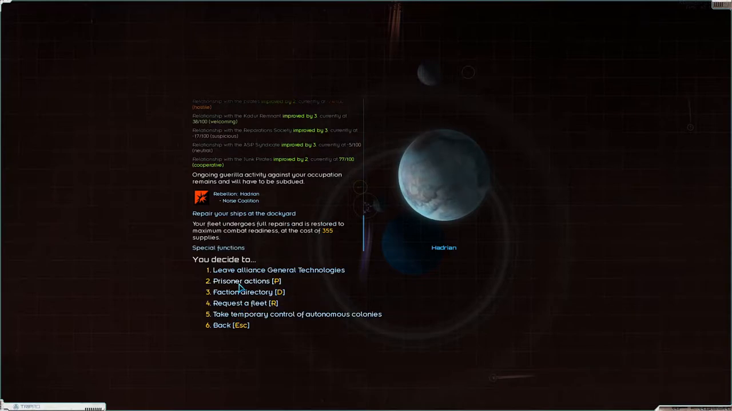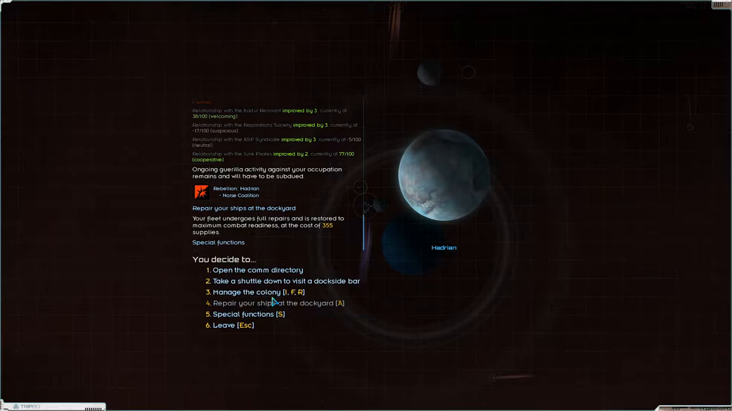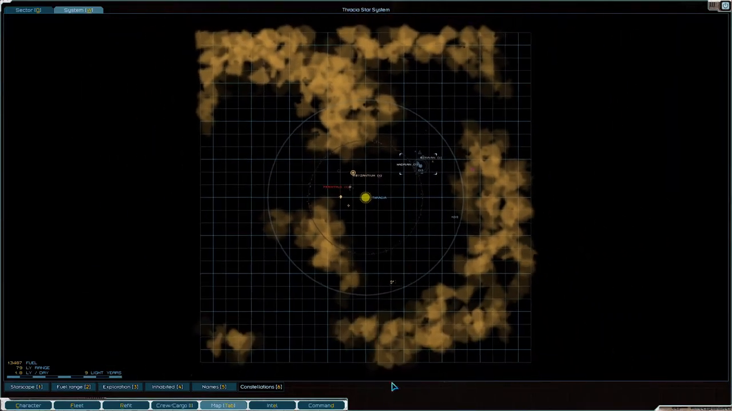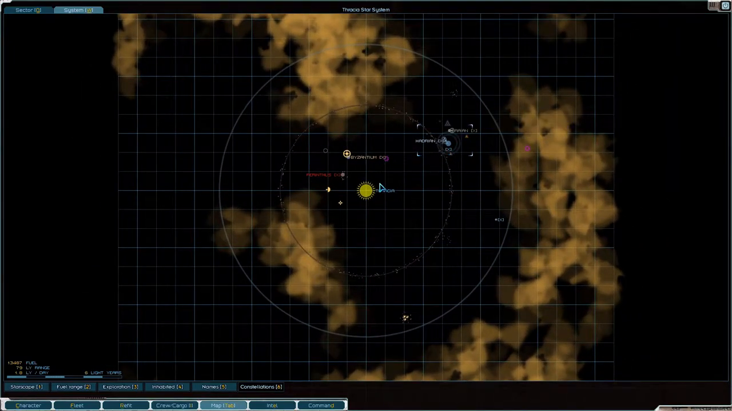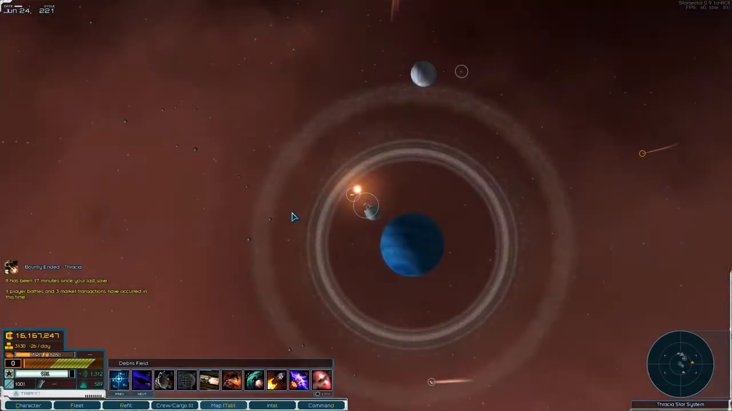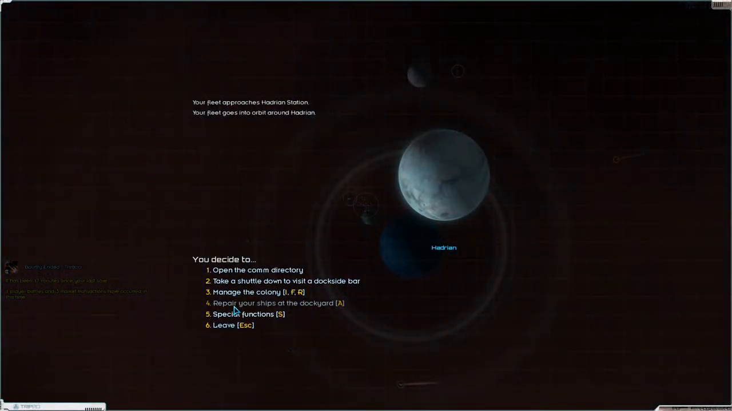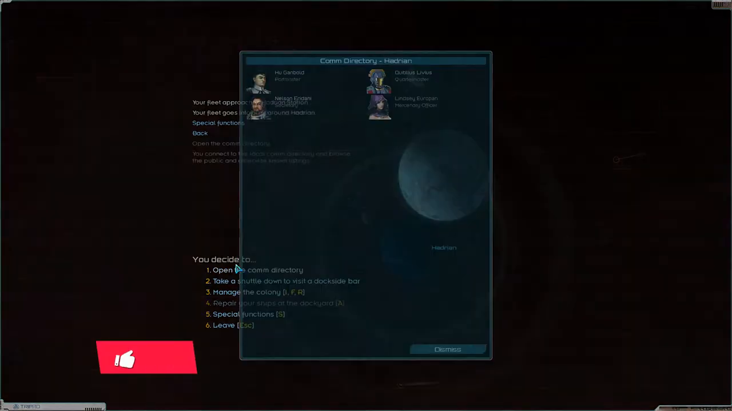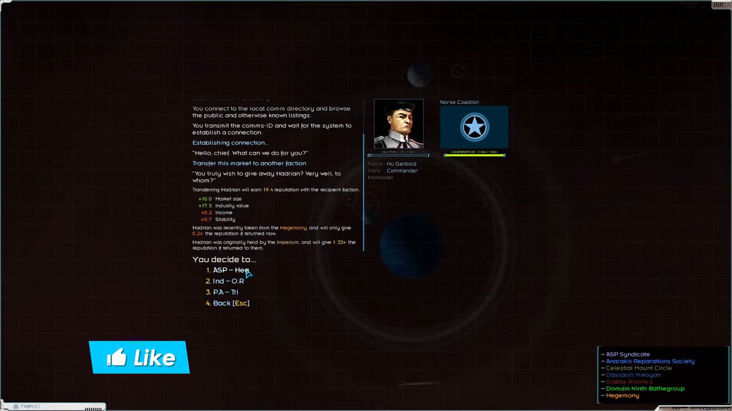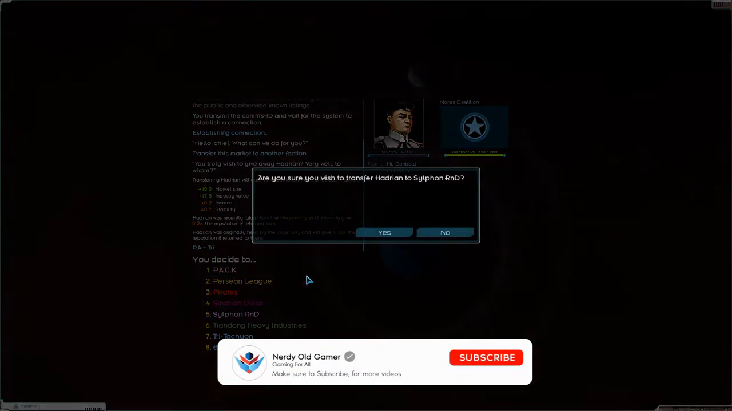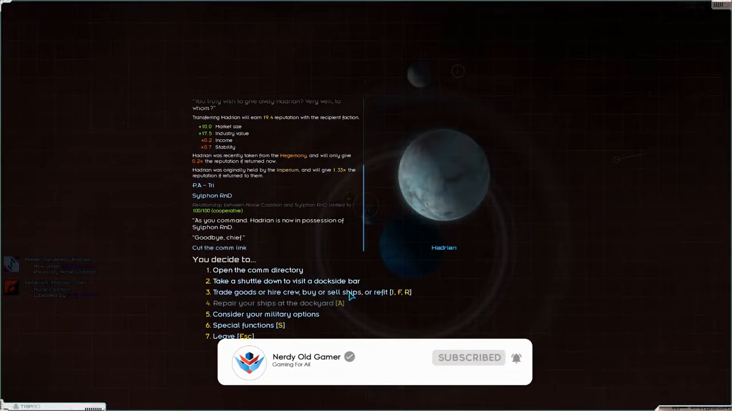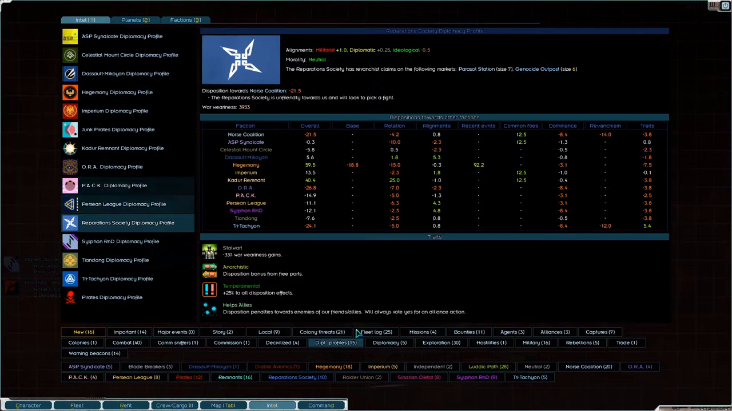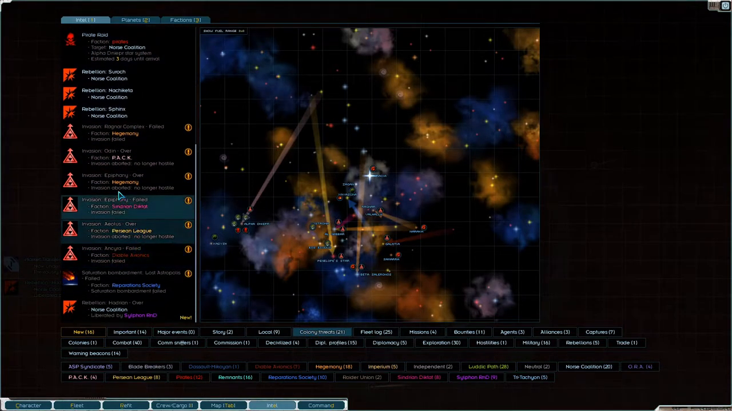The special functions. Before we do special functions, let's just see. I think someone had a base up here. Independence? No, no one really has a base up here, but I don't want to keep it, so we'll hand it over to Sylphin. Hand it over. Sylphin, yes. Okay. So, where is this invasion coming from?